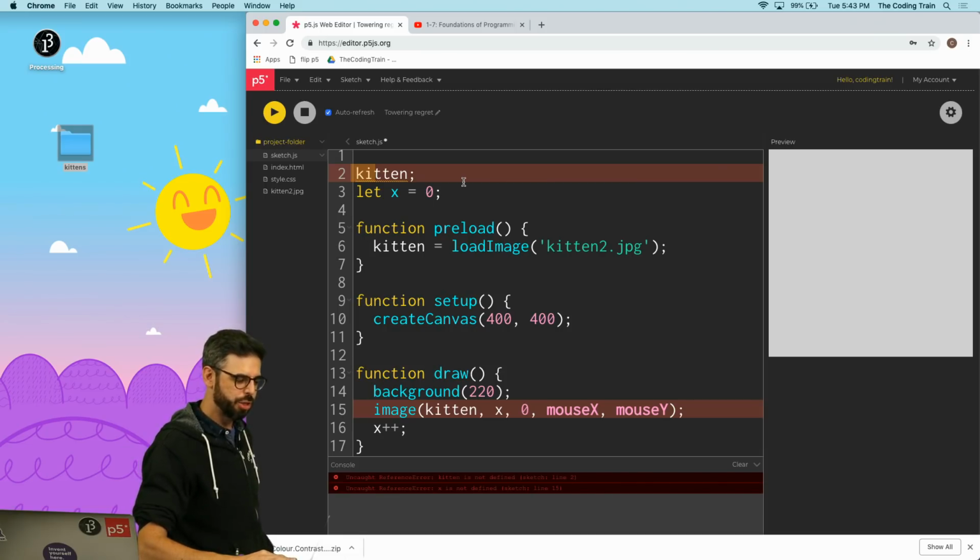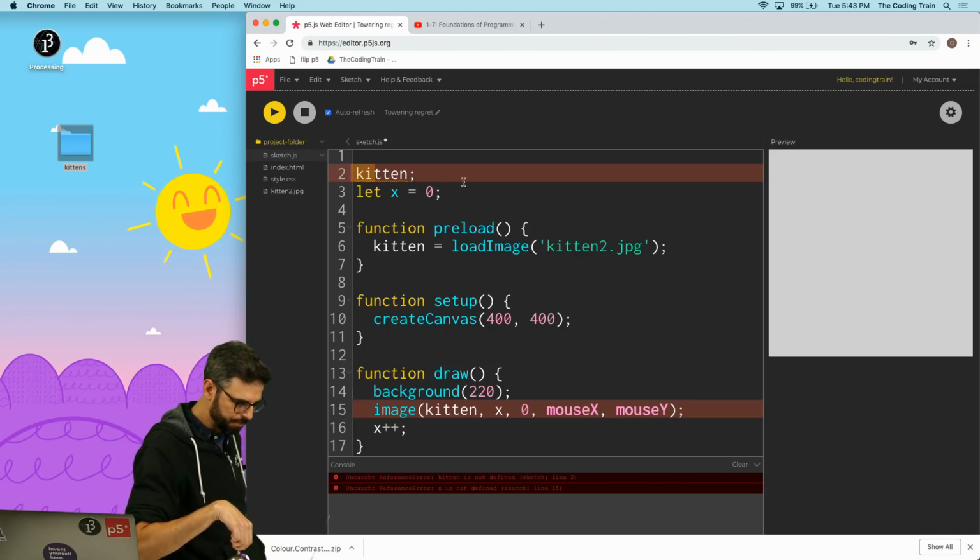Yeah, this spring I want to do more reinforcement learning stuff when I do the Nature of Code class again. Build on top of that with TensorFlow.js.